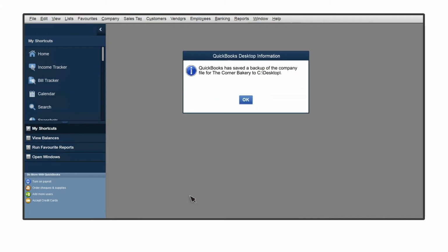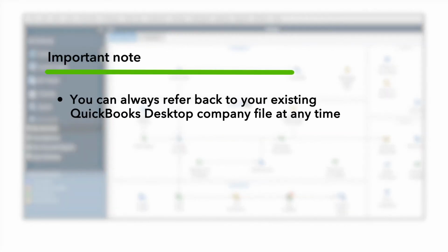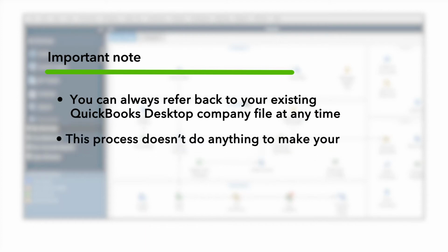Now you're ready to export. It's important to remember that even after you export your company's information, you can always refer back to your existing QuickBooks Desktop company file at any time. This process doesn't do anything to make that data disappear.